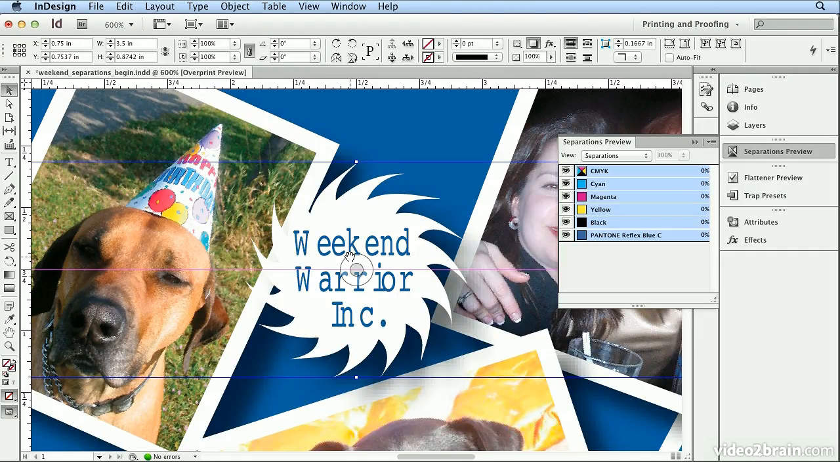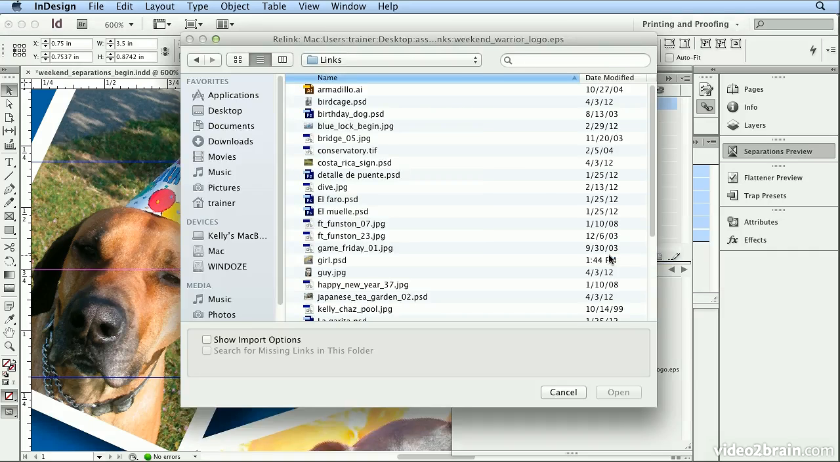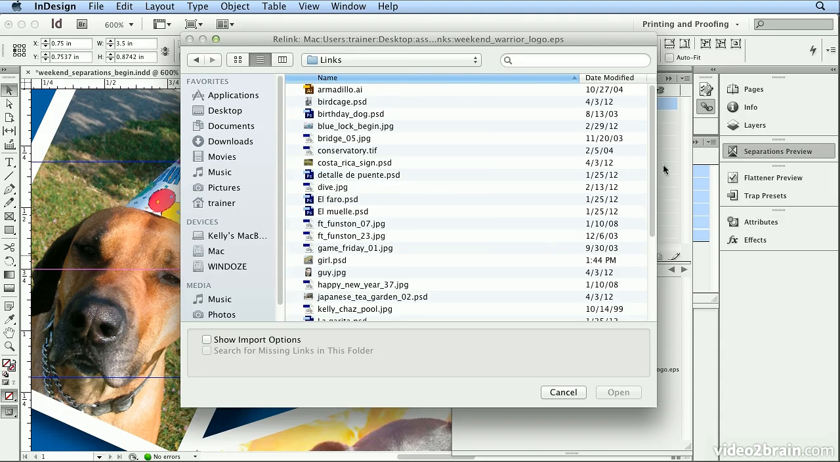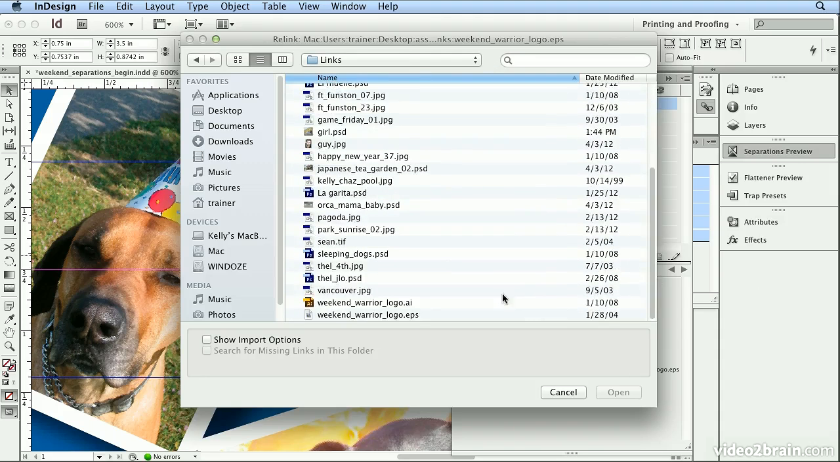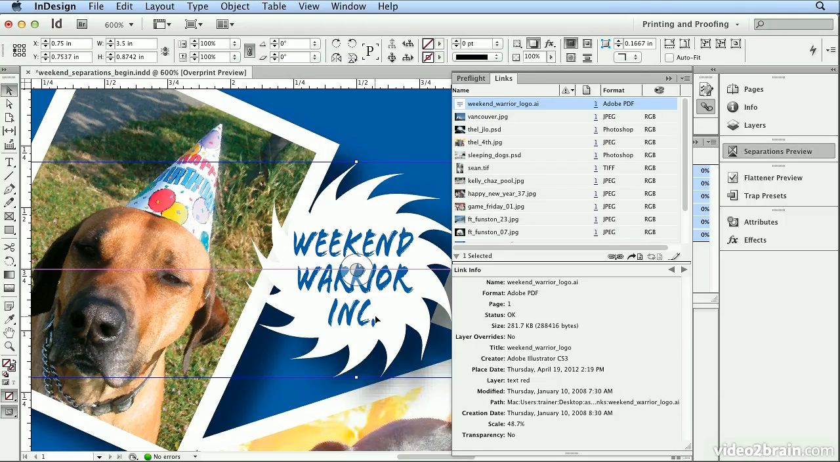Often I have to relink it to a newer image, an AI file instead of an EPS, to make sure it reads that font embedding information. So through my Links panel, the EPS is selected and I will hit Relink. And in the Links folder, in your Chapter 9 folder, I'll point it to the Weekend Warrior logo AI. And when I hit Open, there you could see how the text is actually supposed to look.